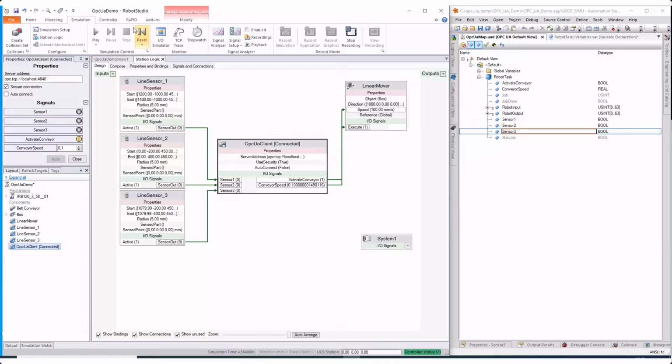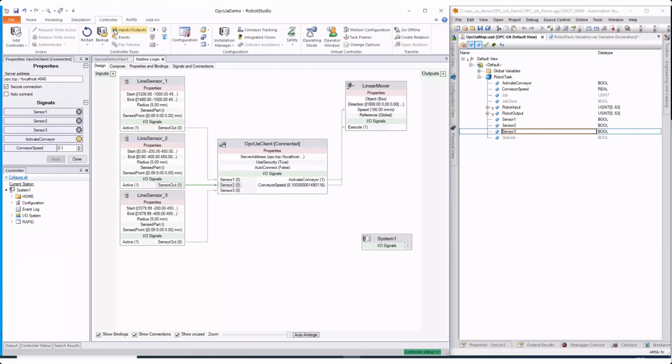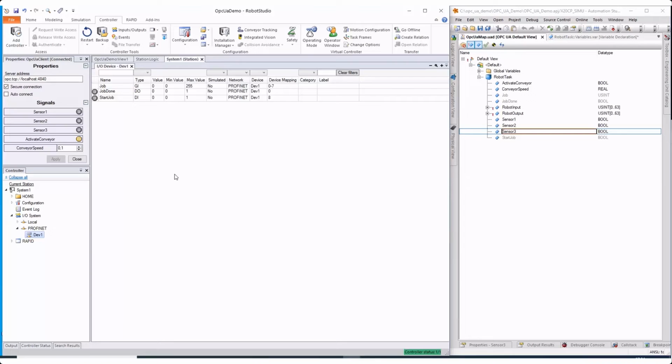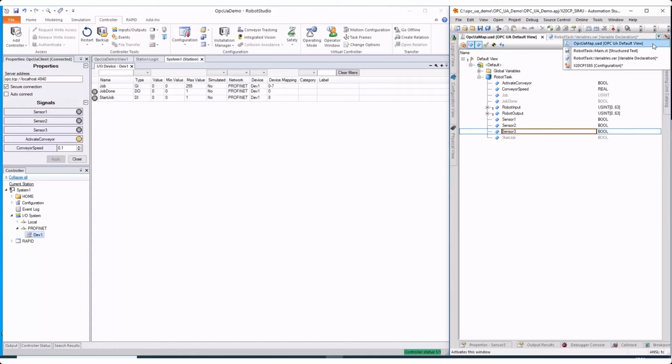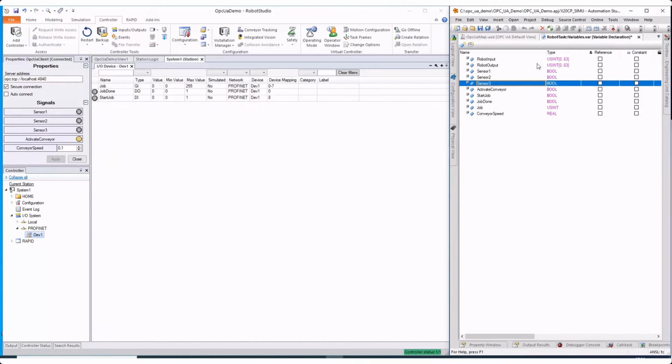The second type of signals are Robot Controller signals. Robot Controller signals are not synchronized one by one, but instead the entire input or output data area of a Robot Controller I/O device is synchronized to a byte array variable in the PLC. The byte array variable should have the same size as the input or output data area of the I/O device.